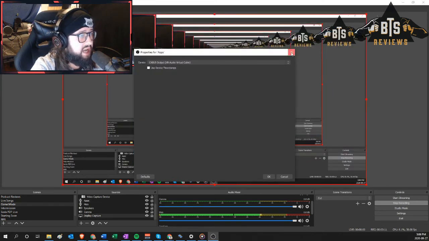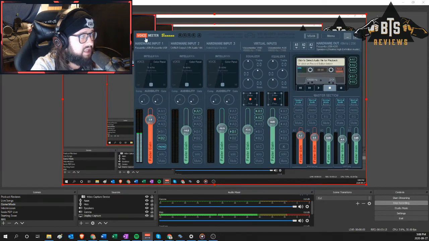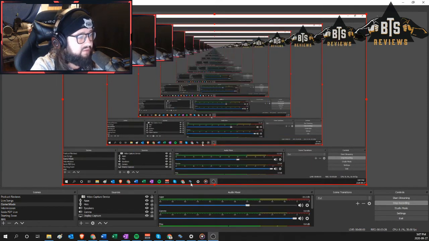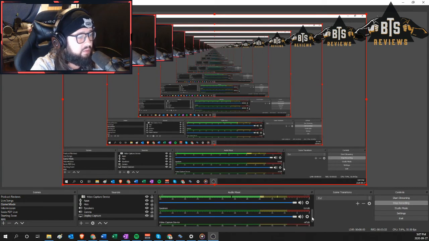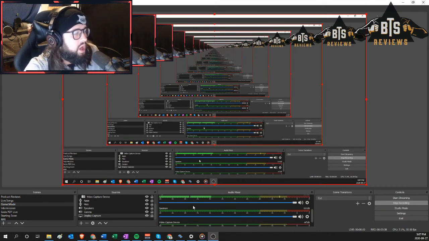So now you can see how what's going through hardware input 1 shows up in the mics over here, and any instrumental or beat or anything you would play shows up in hardware input 2 and would flow, as we have in our mixer, into the app section, which means down here in OBS we can now control the volume of our final product just by sliding these sliders, as well as in Voicemeeter.